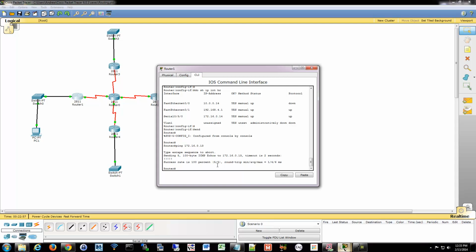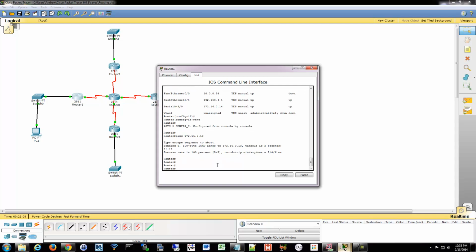So if you're dealing with a service provider, you know, they're going to have something specific they want you to create on your router to make that work. Most likely they're not going to use PAP though. What they most likely might use is CHAP.